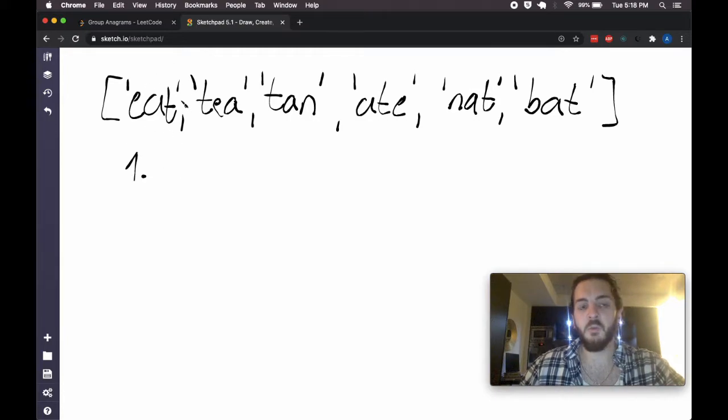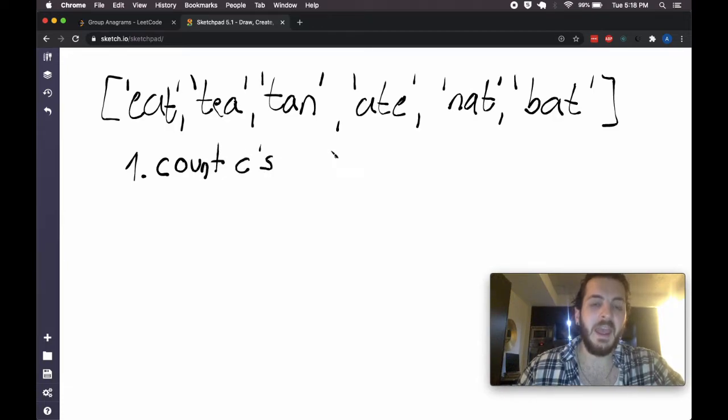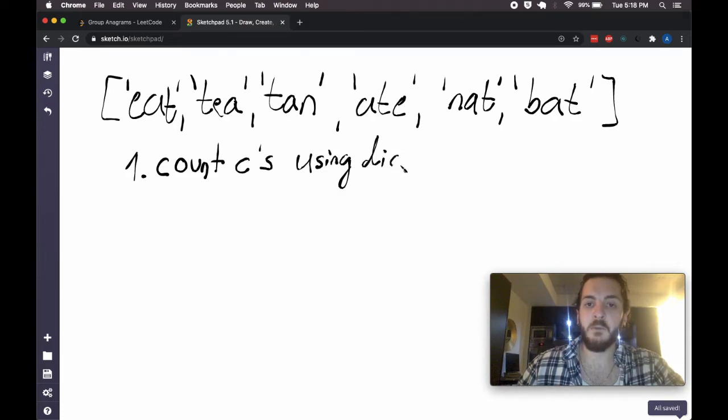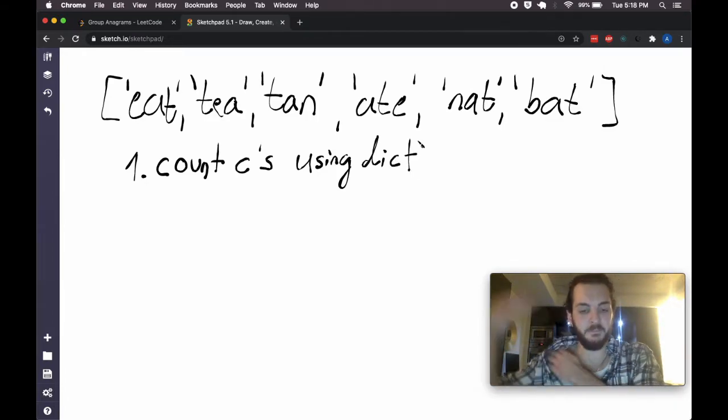You can start by going one word at a time and collecting the count of every character. So count characters. I swear I was spelling candy. Count characters. I'm going to shorten this to characters. And I'll say we can do this potentially using a dictionary. And if we were to use a dictionary, every key would be a character, every value would be the count.